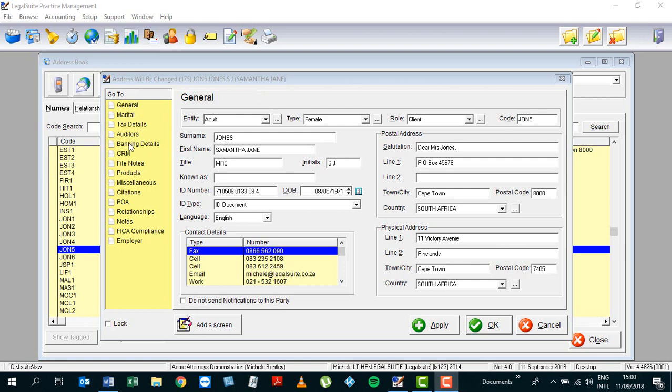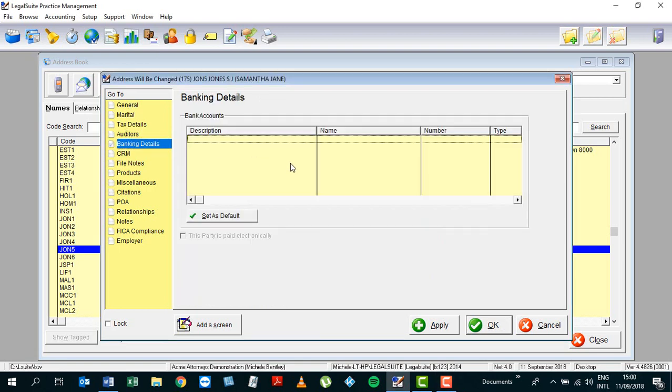Right, so on the left-hand side, we can click on banking details, and it is in here that you can insert the banking details for this client. Now, this works beautifully in the conveyancing space for your seller. Where do you want your seller's proceeds to go? And also in any sort of civil litigation or in any type of matter where at some point you're going to be making payment to this party.